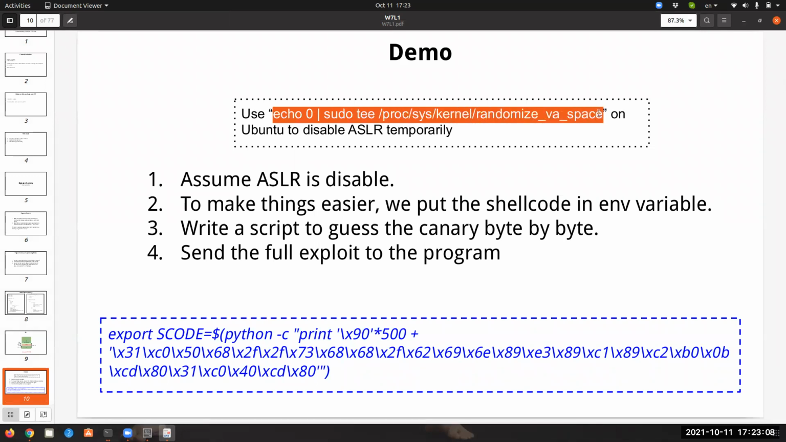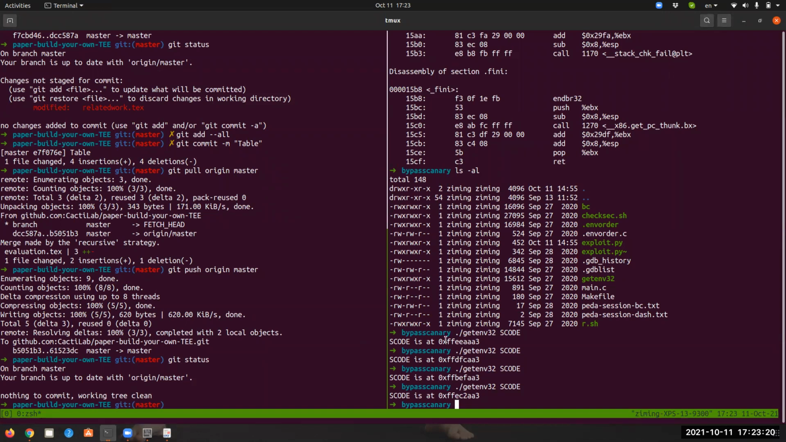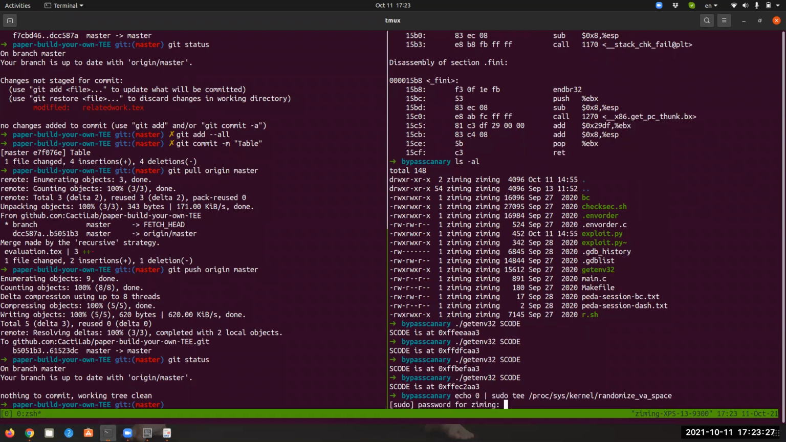So you can see in real-world hacks, you have to combine all the techniques together because there are a lot of layers of defense and you need to bypass them one by one. In the class, we're just doing things in a more isolated way. We're not enabling all the defenses at the same time. Okay, so let's disable this.